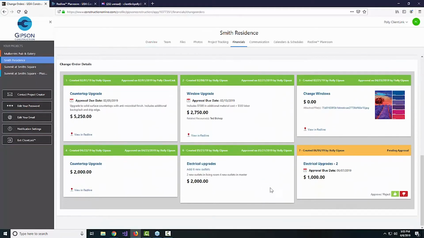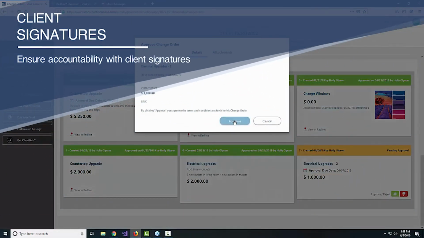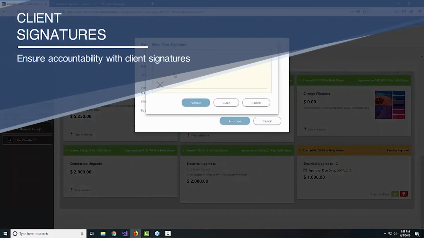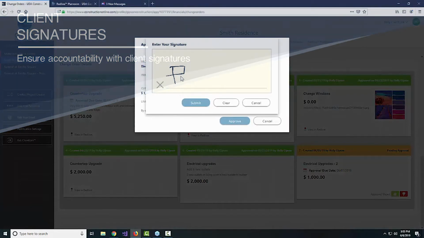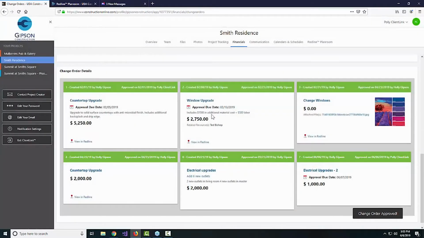And just like with the selection, when the client comes in and makes their approval, they're going to have a chance to confirm that they are in fact approving. And then they're going to be able to go ahead and enter that signature, which is great for you guys because this is going to automatically appear on any of those change order contract or documents that you create. So you've got the signature digitally, and then you can print it up. It's just going to appear on the PDF for you.